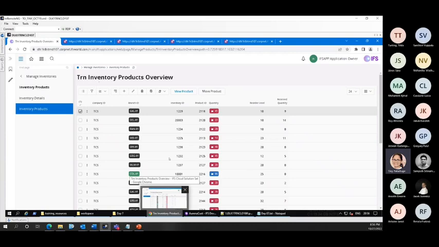Okay, so this TRN inventory product overview is connected to the logical unit TRN inventory product. Whenever we are done with the action, we should be able to refresh this automatically. So what we need to do is a logical unit dependency. We have to specify that logical unit dependency to the TRN inventory product in order to let the framework know that it has to refresh this client page once we are done with this action.